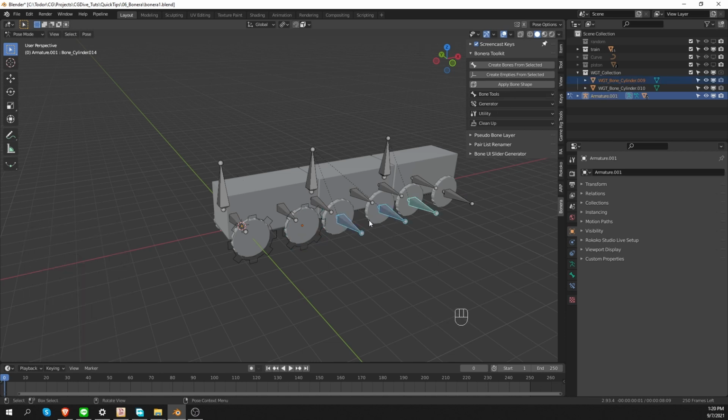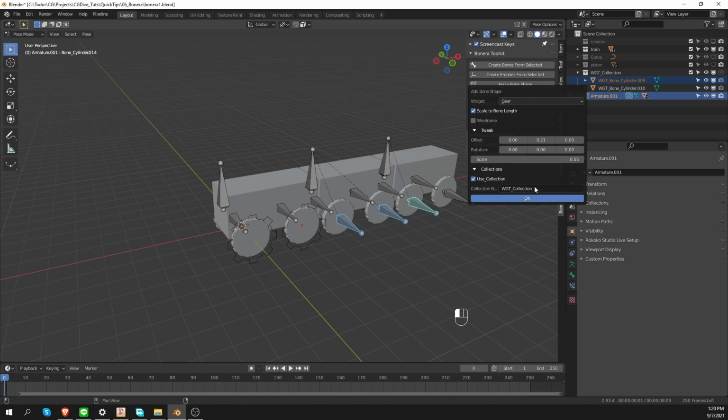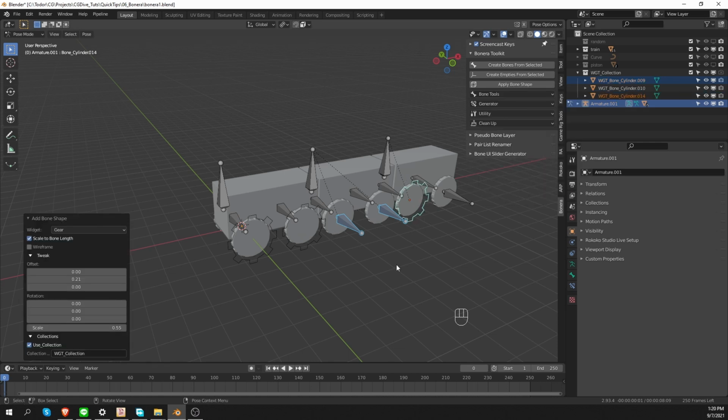Now I would expect that if I selected multiple bones and applied a bone shape, that will be applied to all of the bones, but that's not the case. It's only applied to the active bone. So that is probably something that Blender Boy can update in the near future.